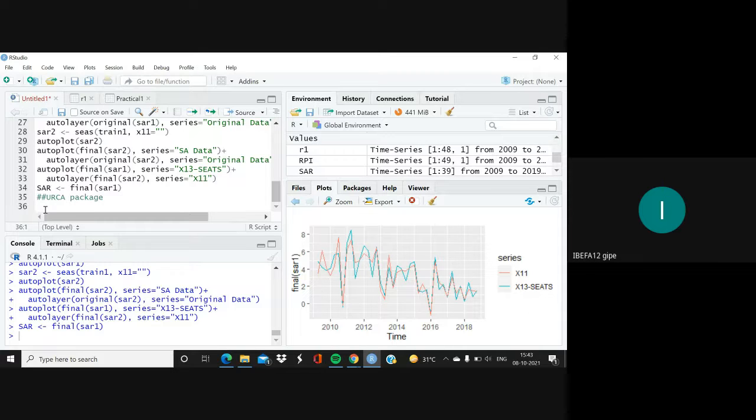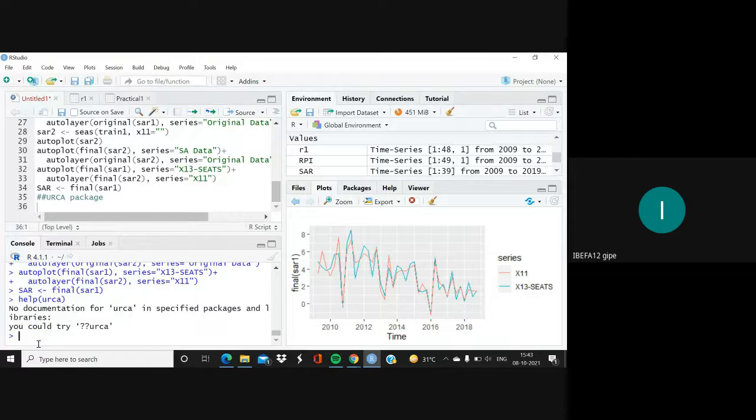Now, let's see this here. If you want to check the commands from any package, what you can do is, instead of typing help, you can just type this.